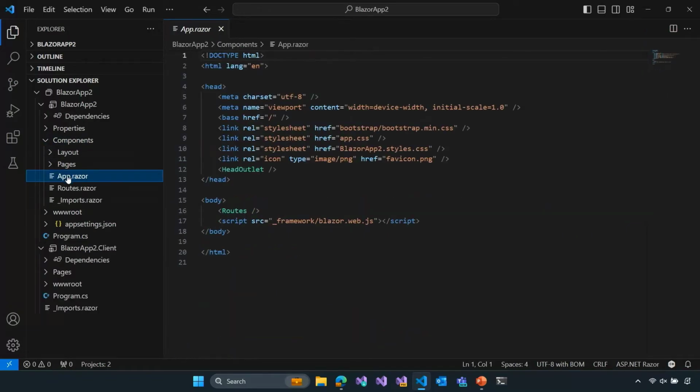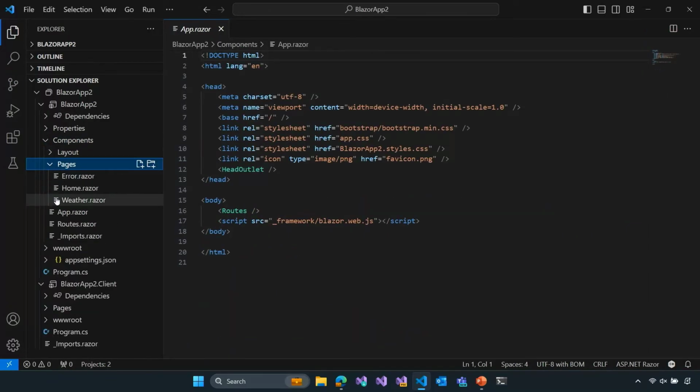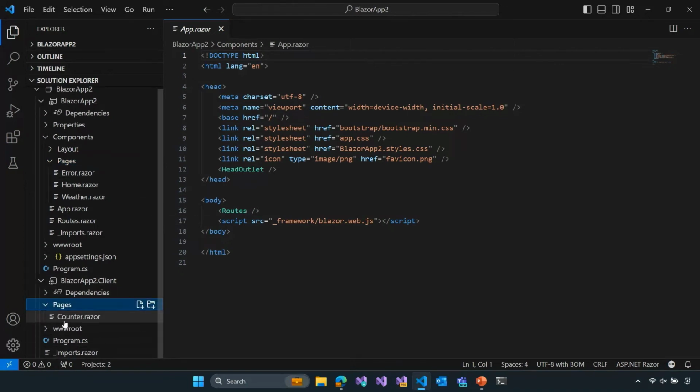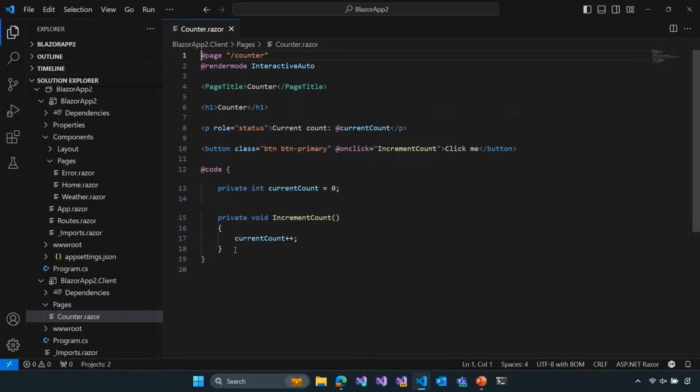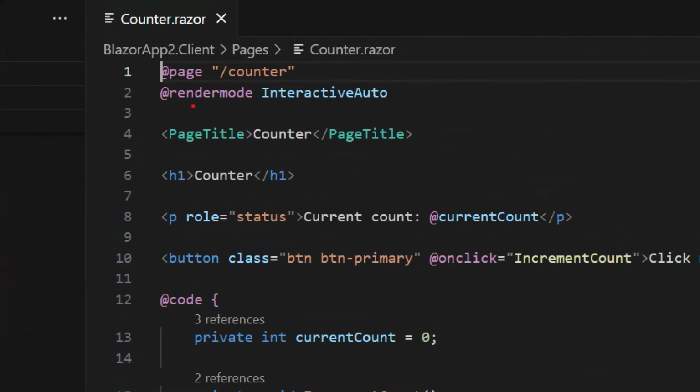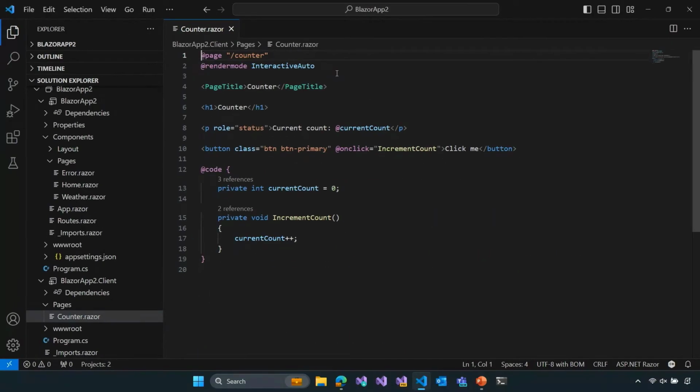We see our root App.razor component. We've got all our pages. We have the home page, the weather page. Wait, where did the counter go? Where's our counter page? Well, that has now moved down to the client project. So Counter.razor is now set up not with interactive server rendering, but with interactive auto rendering, which means it will eventually run on WebAssembly from the client. That means it has to be built out of the client project. That's why it's been moved down there. Any code that you want to be able to run from the client has got to live in the client project.